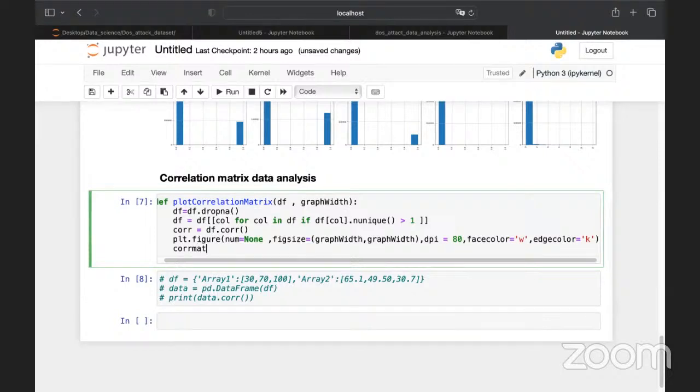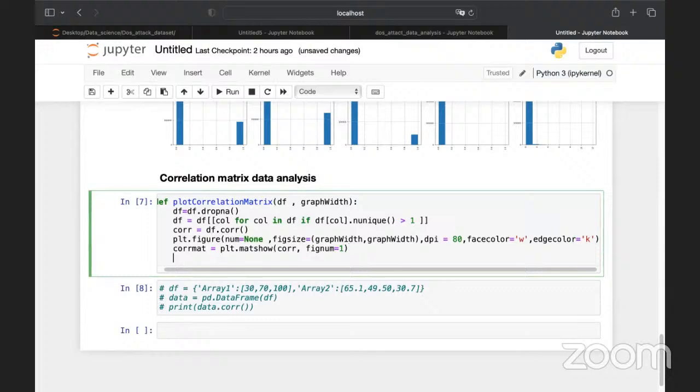Don't be critical about it. So I'm doing this with the correlation values inside this plot. So matshow, inside it I pass all the values, and my figure number is 1, because there is only one plot. So figure number is 1.